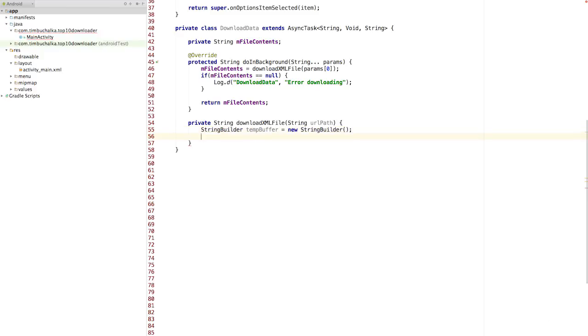The next thing we need to do is use a try-catch block. Now that might sound a little bit like mumbo jumbo to you, but if you think about it, when we're downloading a file, there's a chance there could be an error.